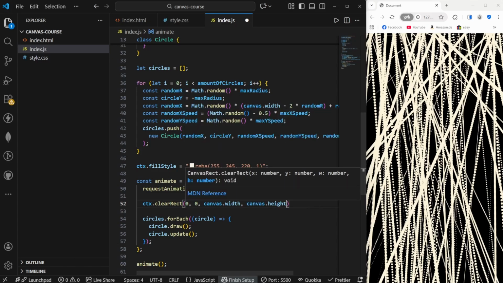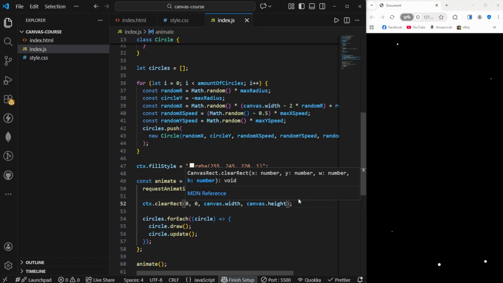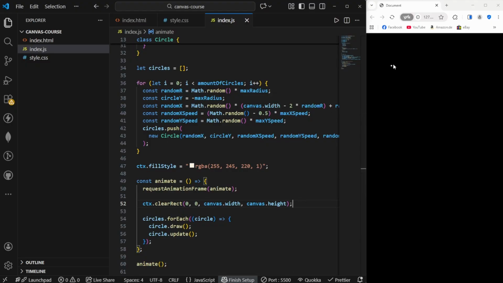So we essentially clear our entire canvas after every single frame. And this will now result in this effect. But in my opinion, that's also not really what we're looking for. It would be a lot cooler if we would have a little line behind every single circle. So we could just blend it out. So we could essentially make that we still see a little bit of the last frame and so on.